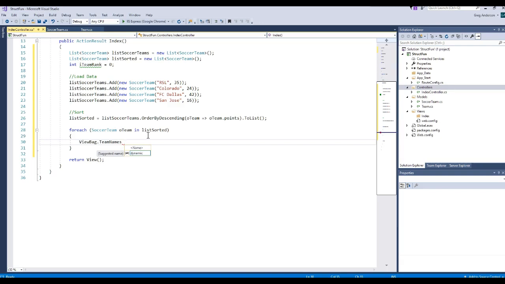And the view bag is just a structure that holds information. And we want to go ahead and put in the team name. And let's concatenate on a hyphen. And let's go ahead and also print out the O-team dot points. So this will just make a big list of information inside that view bag. And then we want that view bag to be returned to the view so we can work with it.